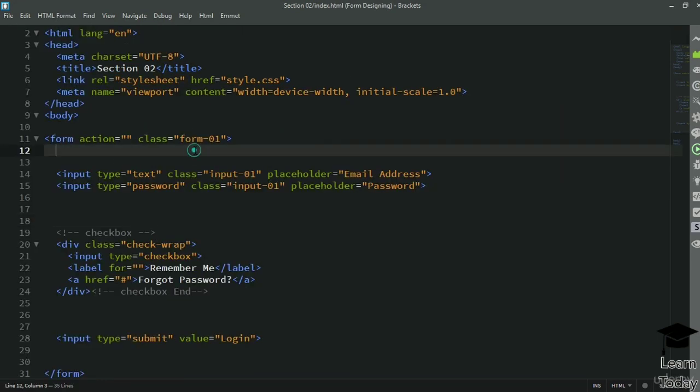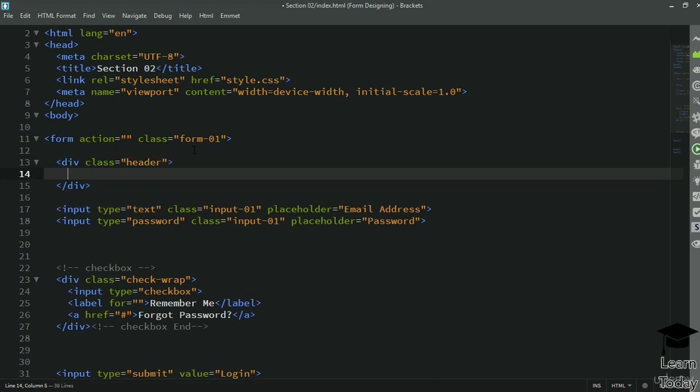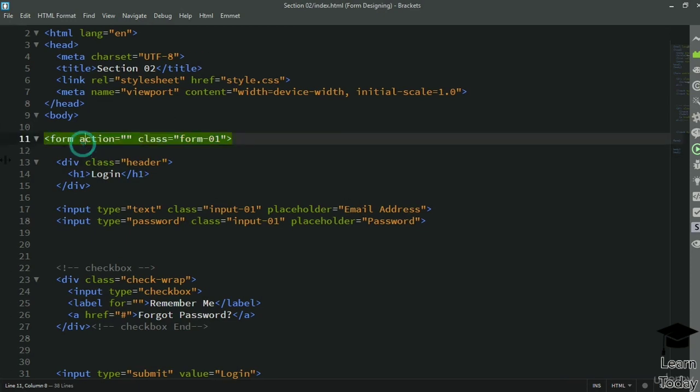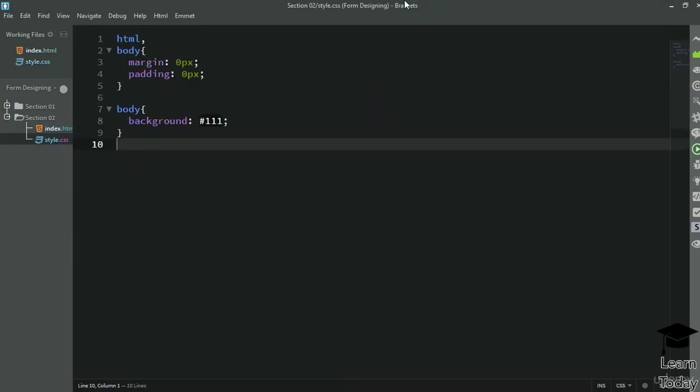I think it would be nice to add a heading to show this is a login form. So for that, I'm going to create a div tag called header, and inside that I'm going to create an h1 tag, and I'm going to call this Login. And that's it. Now let me open up the style sheet, and I'm going to make this smaller.